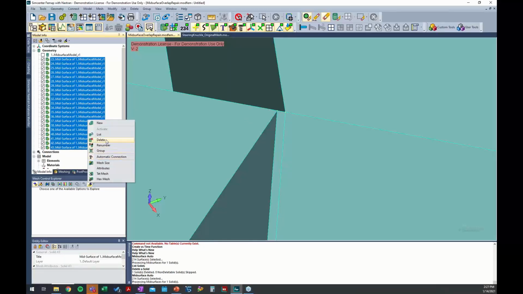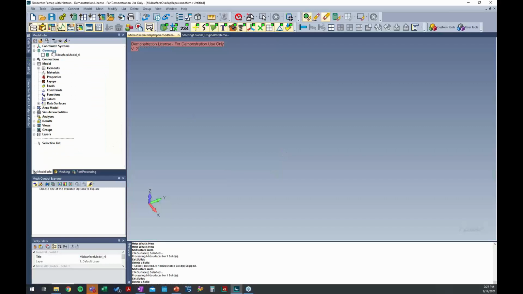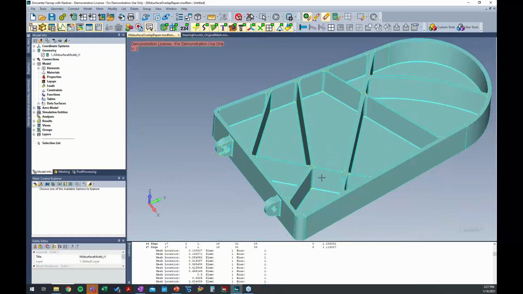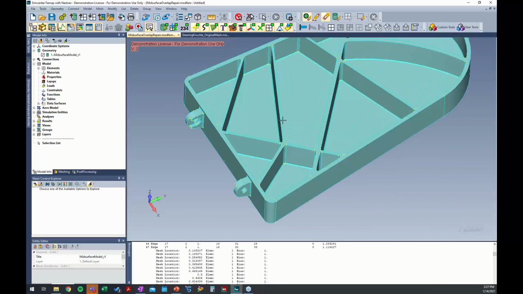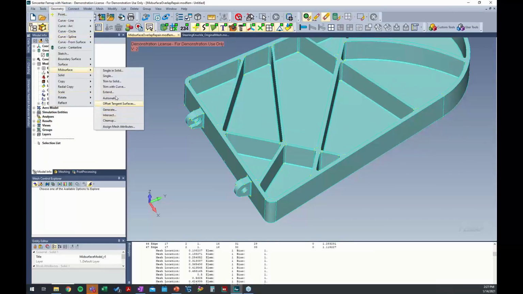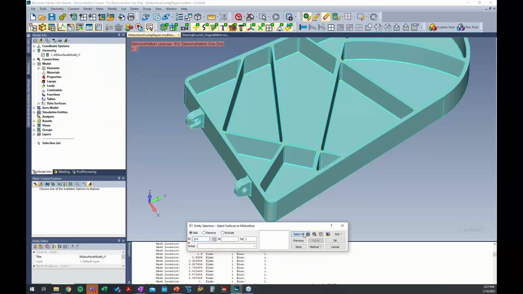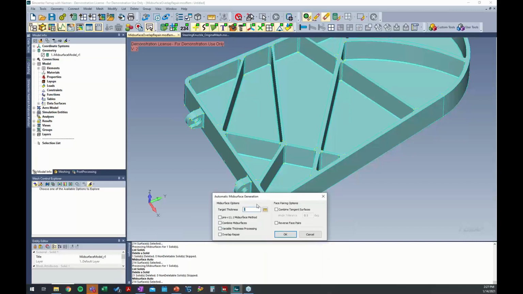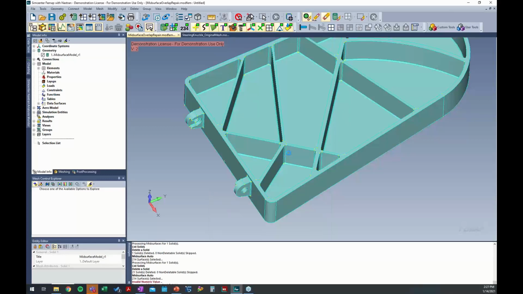And as bonus content, I will actually show you how to fix this overlap or the rib mismatches. So if we turn that checkbox on, if we go to Geometry, Mid-Surface, Automatic, select all our surfaces, type in a 1/2 inch, check Overlap Repair, and let's just go ahead and combine our mid-surfaces.